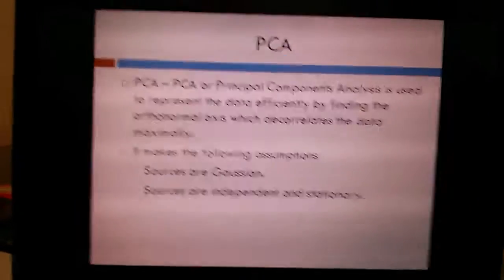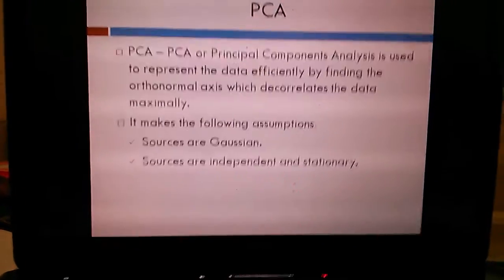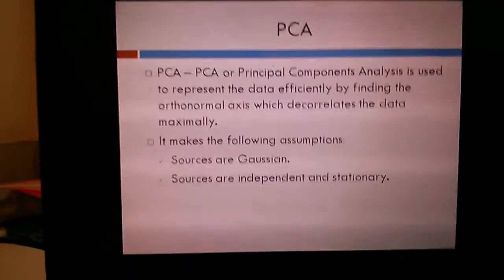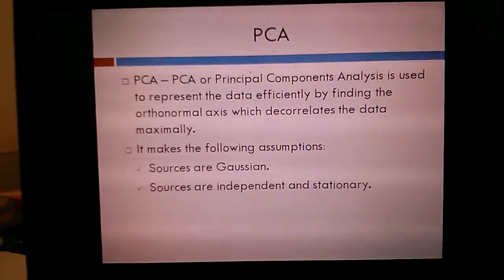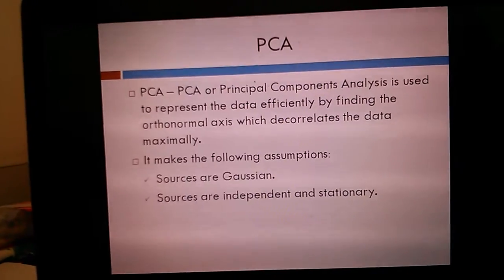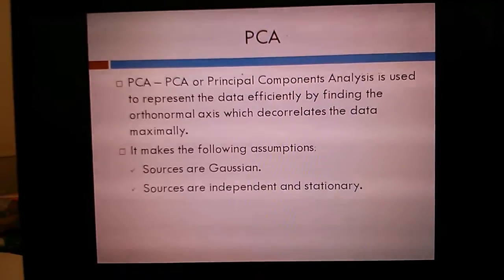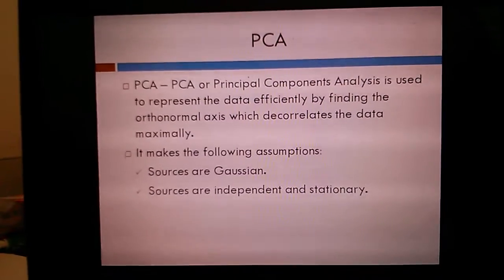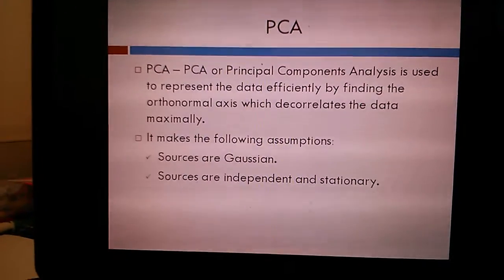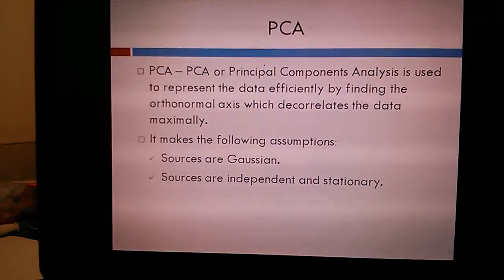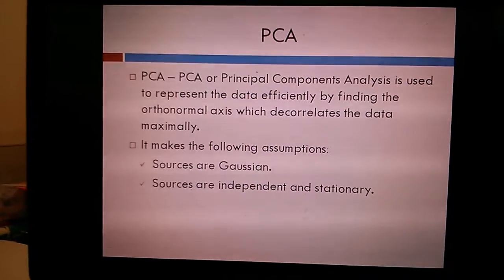Starting off, PCA or Principal Component Analysis attempts to provide us with a set of orthogonal axes along which we can project our data, hopefully allowing us to account for most of the data with just the first few axes in the new space. Put another way, PCA attempts to efficiently represent the data by finding orthonormal axes which maximally decorrelate the data. Now, PCA basically makes the following assumptions. One, that the sources are Gaussian, and the second, that the sources are independent and stationary.